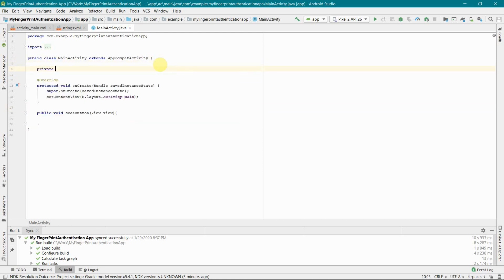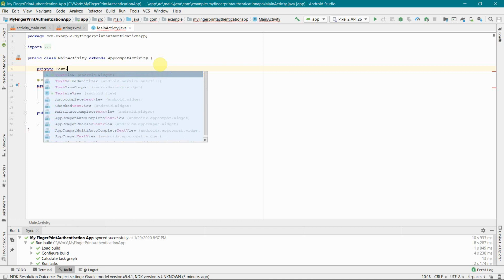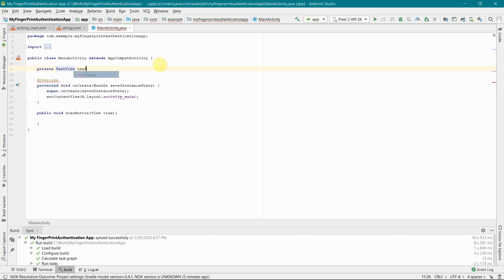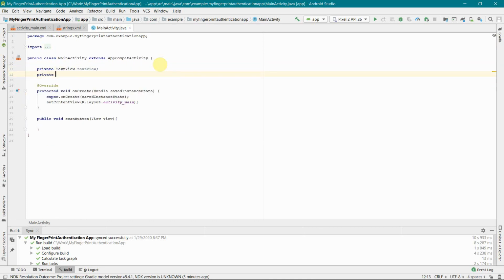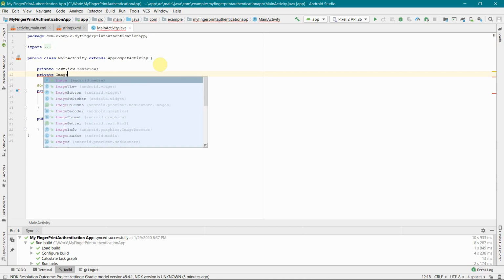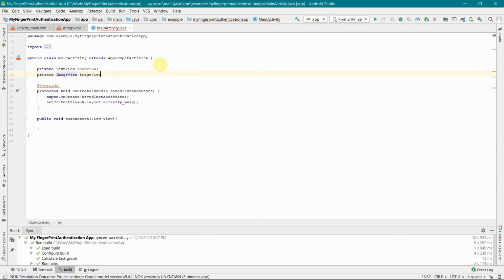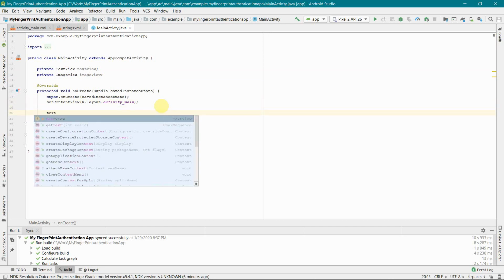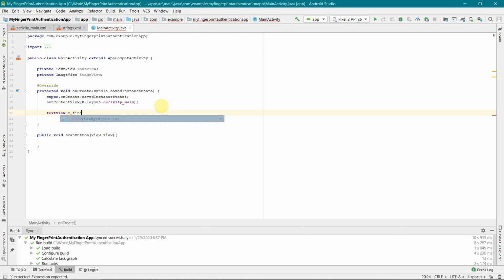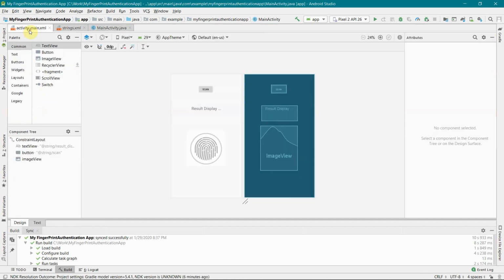So before we proceed, we'll just quickly have our local variables for the widgets which we have defined in the layout. One is the text view and the other is the image view. So I created these local variables, and then in the on create method we can just put text view equal to find view by id R.id.text view. So this gets associated to my text box over here.